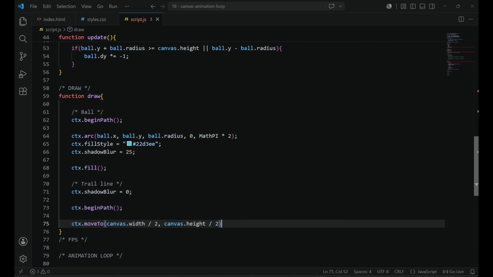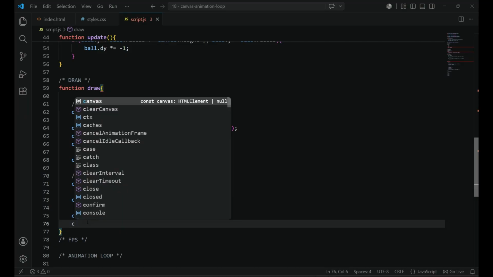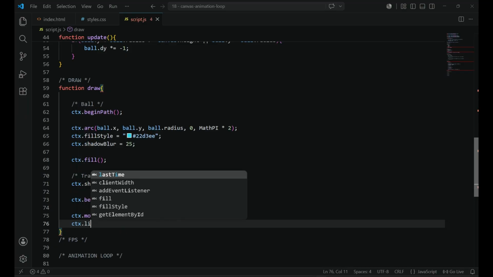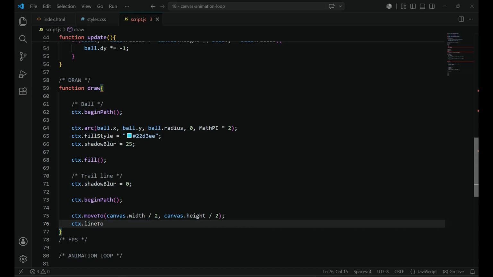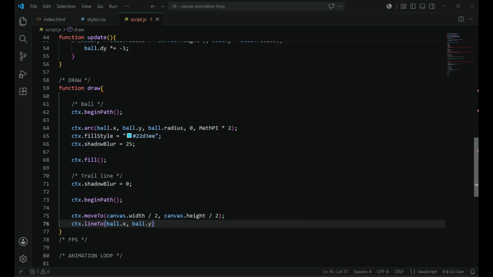So now we have the starting coordinate values, and then where this line has to go. For this, ctx and use the method lineTo, and give the coordinates as ball's x coordinate and ball's y coordinate. That is where the line should join. So 2 points of the line are defined here.